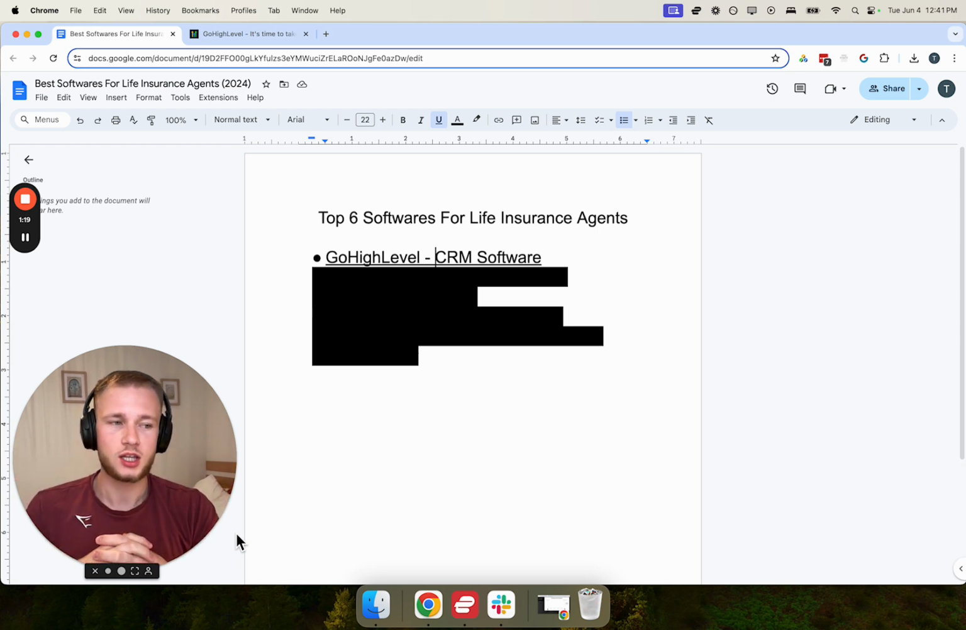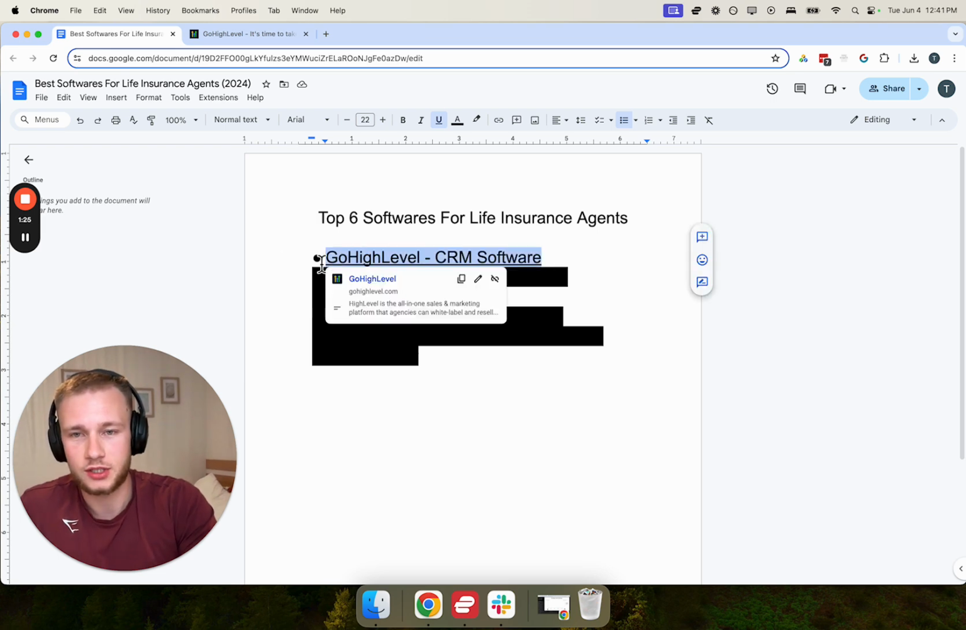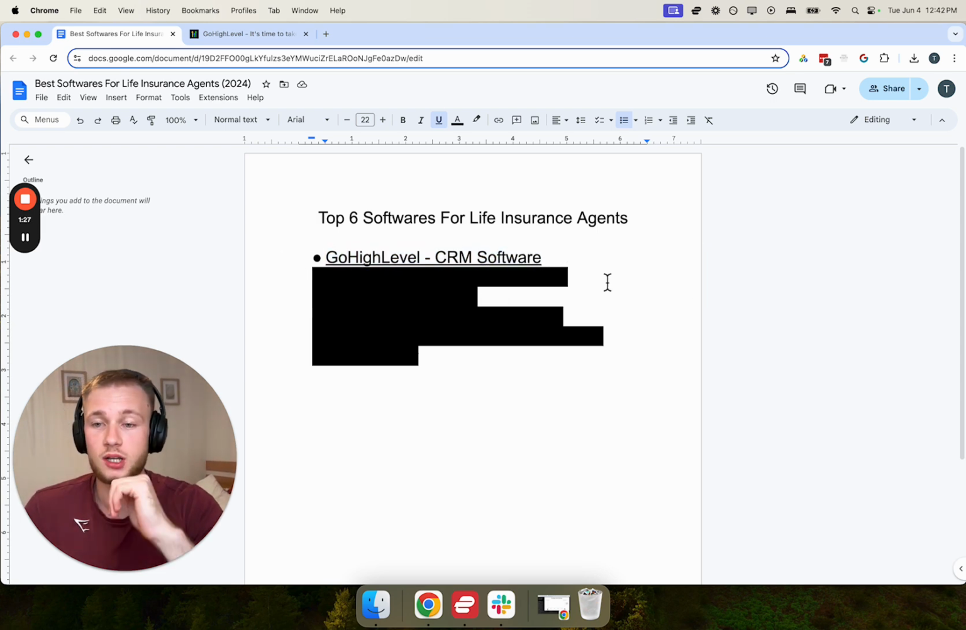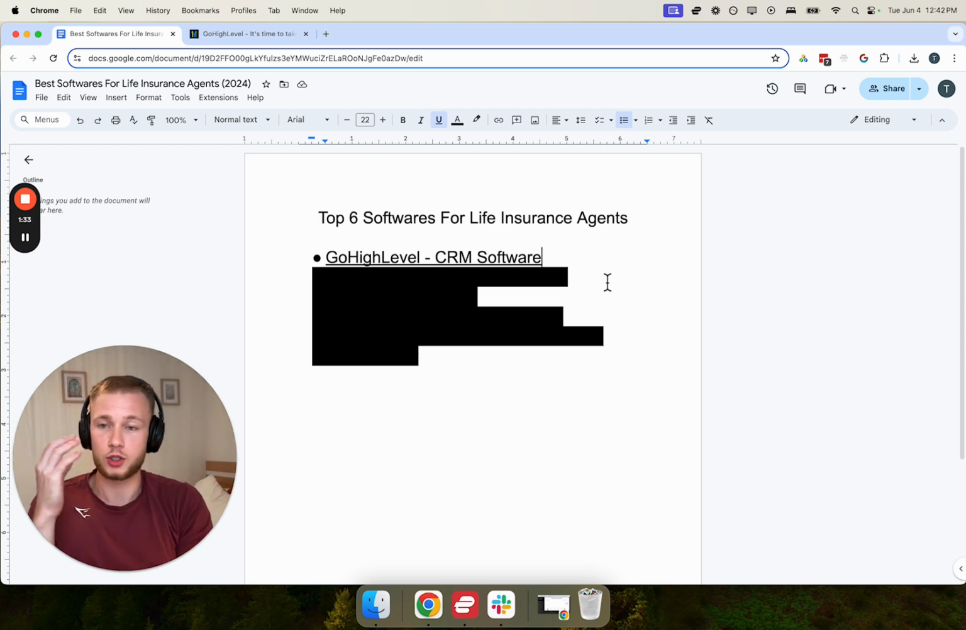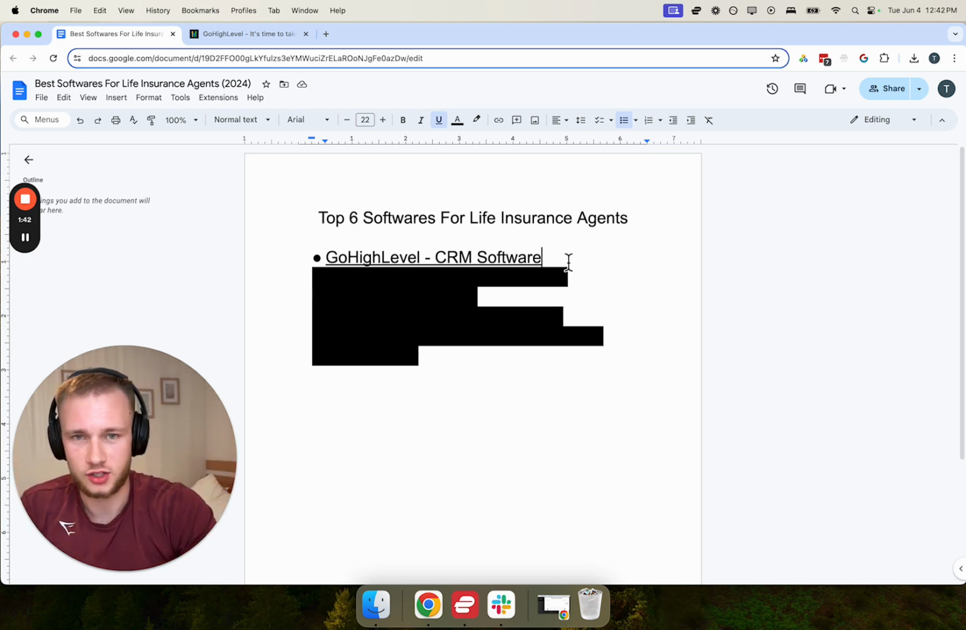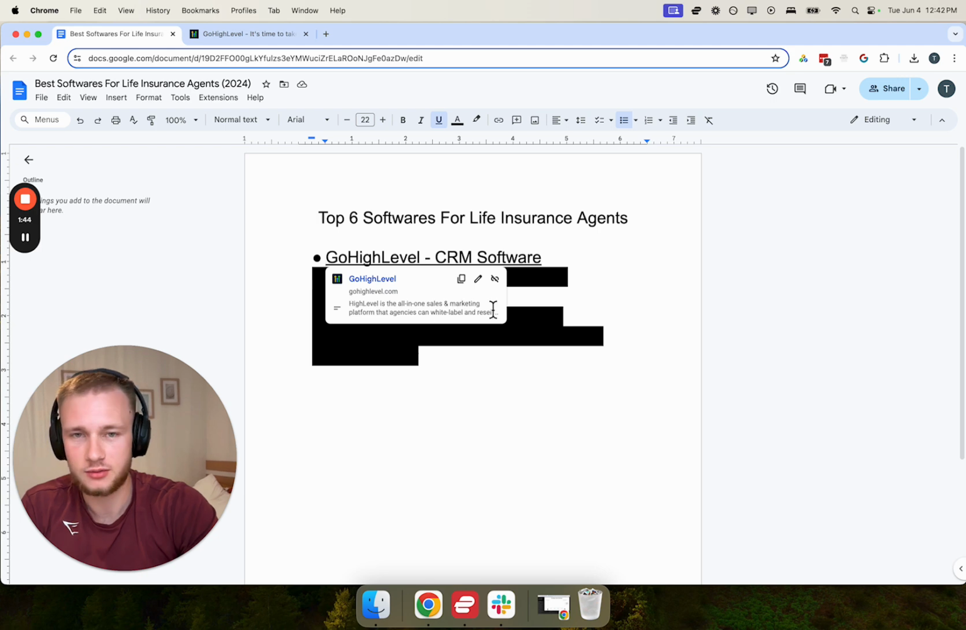So if you don't already have a CRM, or if you do have a CRM and you're not using GoHighLevel, this is by far the best one that's out there specifically for life insurance, because you can tailor it to be what you want it to do. You can have automations that go out. You can host your website there and all of your funnels. It basically does everything that you could possibly need it to do, and it automates so much of the workload that you have to do on a consistent basis. So GoHighLevel is like a must have.